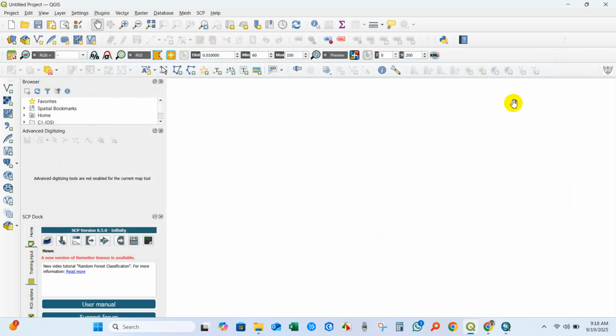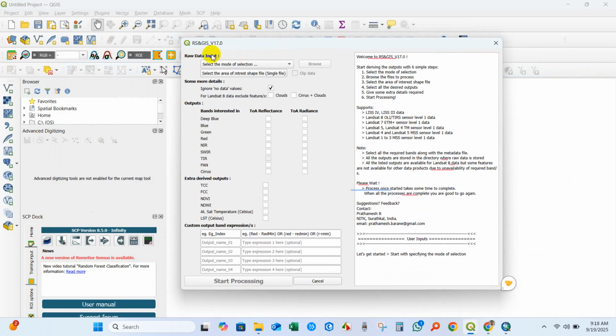And after that, you can see over here the plugin RS&GIS, and then double click on this plugin and you will find the plugin interface. Here you can see raw data input and several other options and supports. You can see over here the data that this plugin supports: Landsat 8 sensor level 1 data, Landsat 7, Landsat 5, Landsat 4, Landsat 5, Landsat 1, 2, 3 level 1 data. And here you can see also a note: select all the required bands along with the metadata file, and also other notes here.